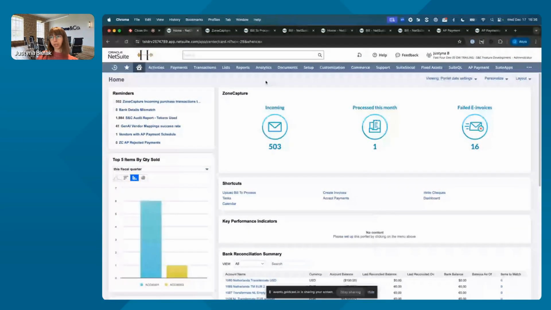All right, I hope you can see my NetSuite account because, as Andrea mentioned, indeed Zone Capture now supports AP payments, allowing you to manage the entire accounts payable workflow from invoice capture through approvals up to the payment without leaving NetSuite. So I'm happy to walk you through the end-to-end process in today's demo.